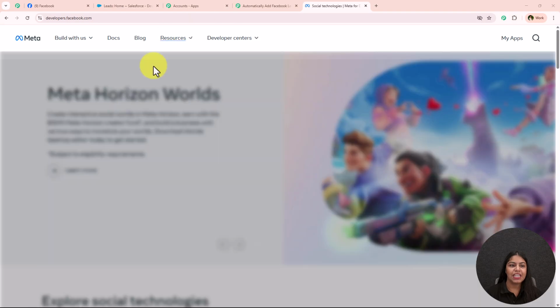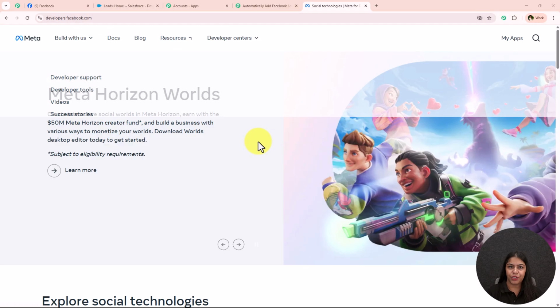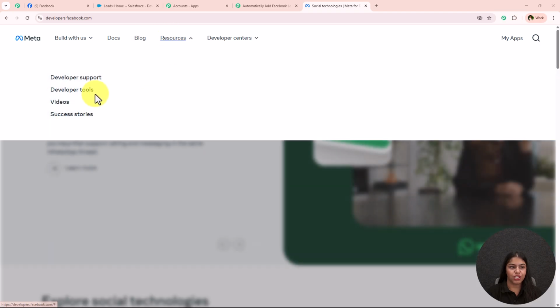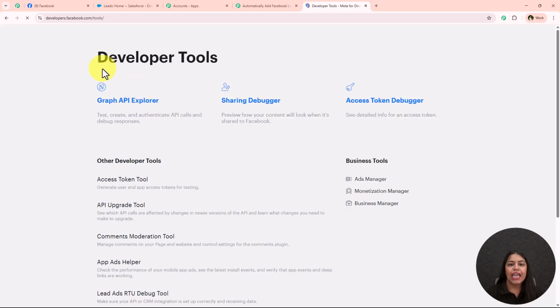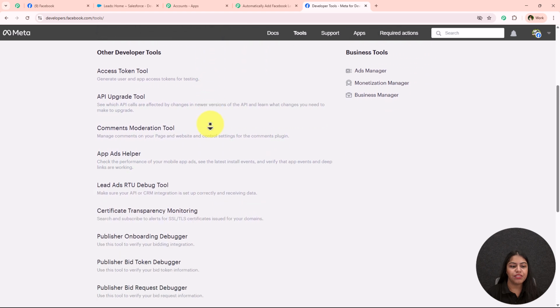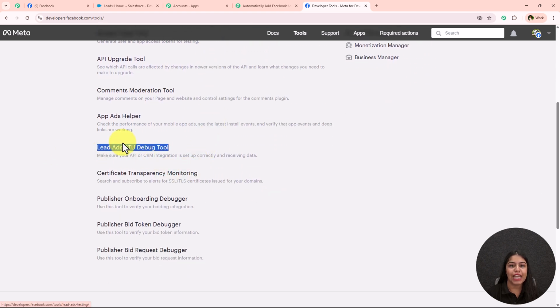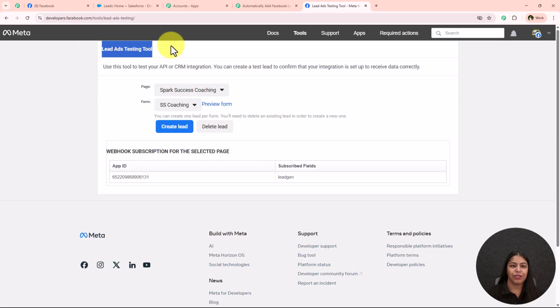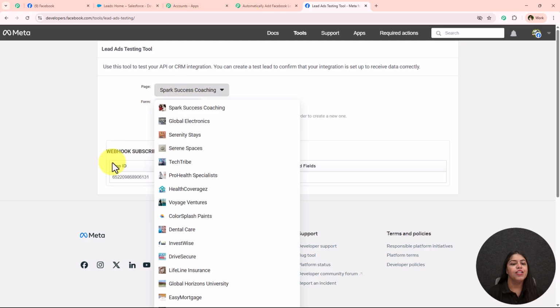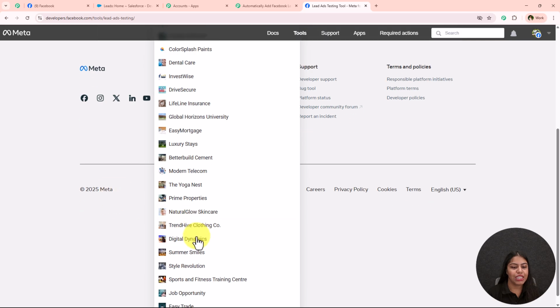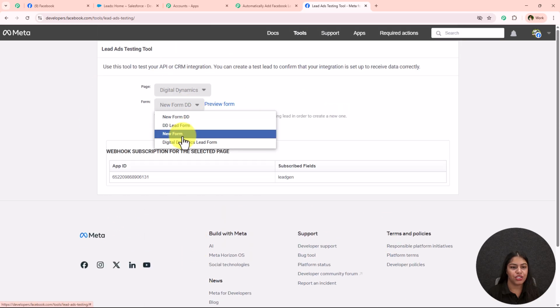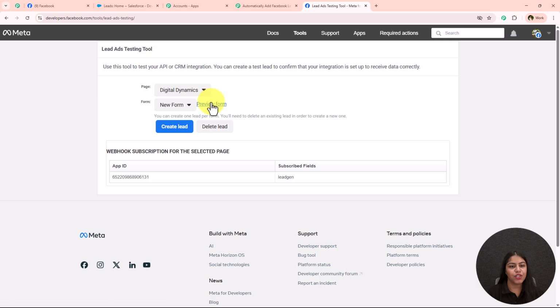Meta for Developers. And after opening this landing page of Meta for Developers, from here we have to go towards this Resources and then Developer Tools. And after coming over here towards this Developer Tools, we have to scroll and open this Lead Ads RTM debug tool. Alright, so I'm just going to simply open this, and now it is opening my Lead Ads testing tool. Now I'm just going to select the page and the form which I selected right now in my workflow. So I'm just going to select the page which is Digital Dynamics and form which is New Form. And after selecting this, I'm just going to click on this button which says Preview Form.